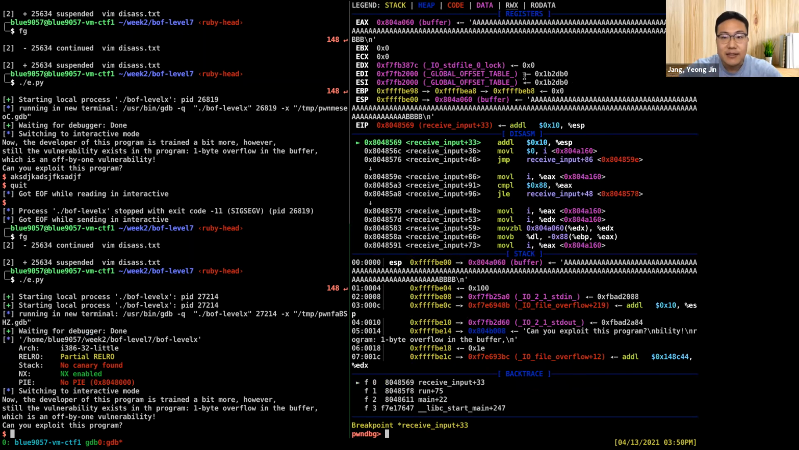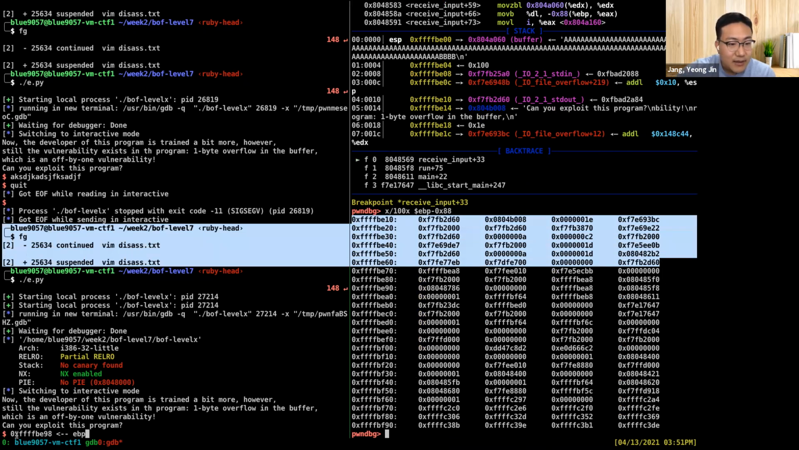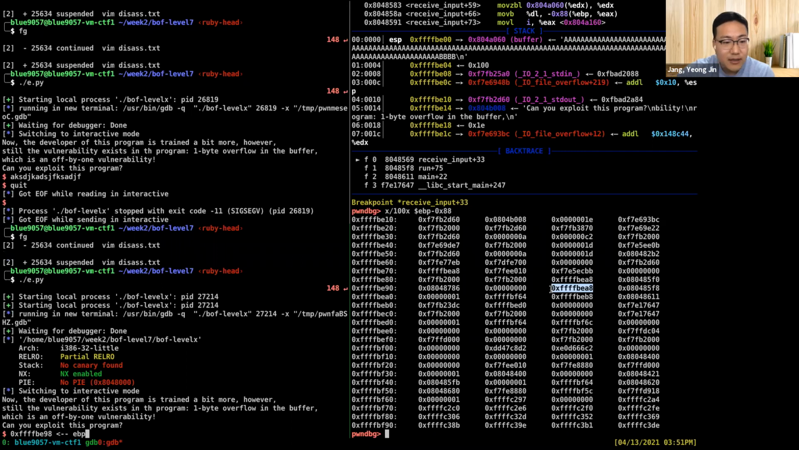So after sending the input to the buffer, we get the breakpoint here, receive input plus 33. And then here, I will just record the value of the EBP. So it was FFFFBE98. And then we have a buffer at EBP minus 0x88. So these are the buffer material. And then BE98 is the EBP. So saved EBP.